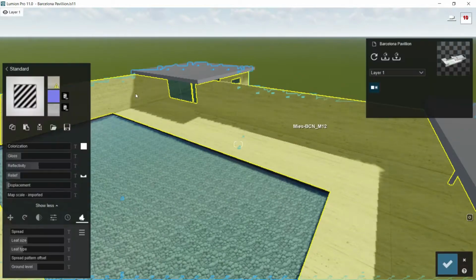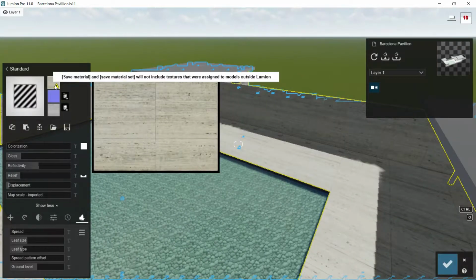Let's click here, and if we check our diffuse color map, we have here a warning. It says Save Material and Save Material Set will not include textures that were assigned to models outside Lumion. This means that our model is coming with this texture, with this stone from SketchUp.